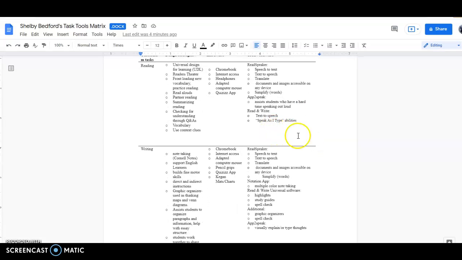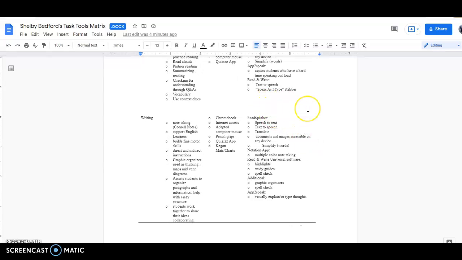Reading and writing, speech to text, which is cool. It's a speech as I type. So as you talk, it types.